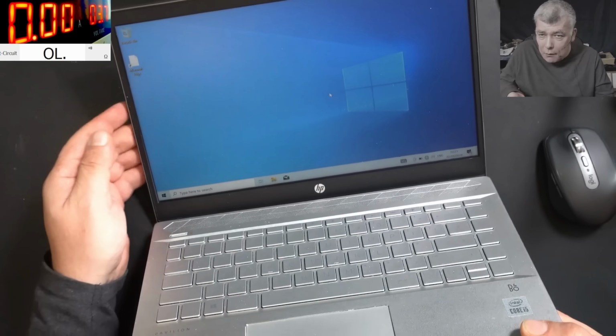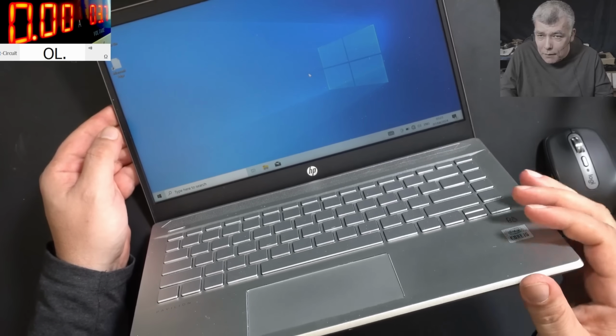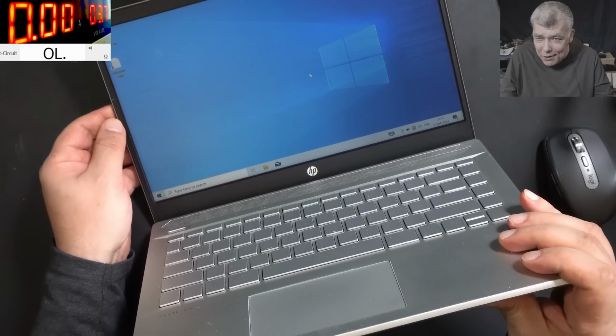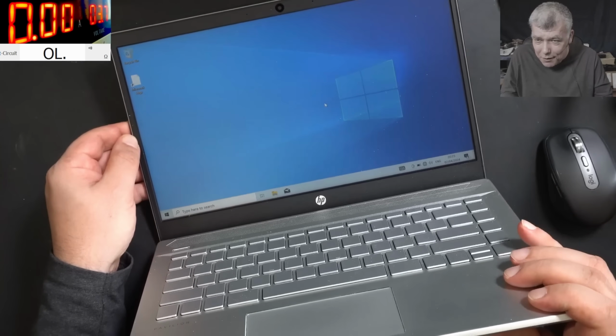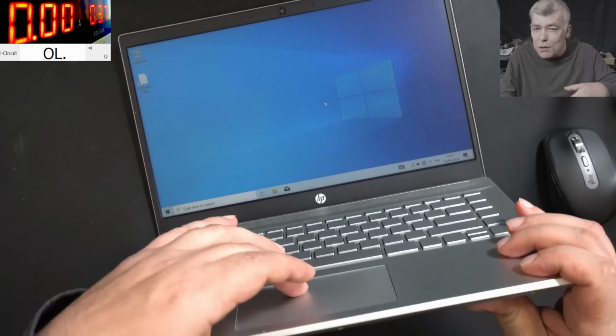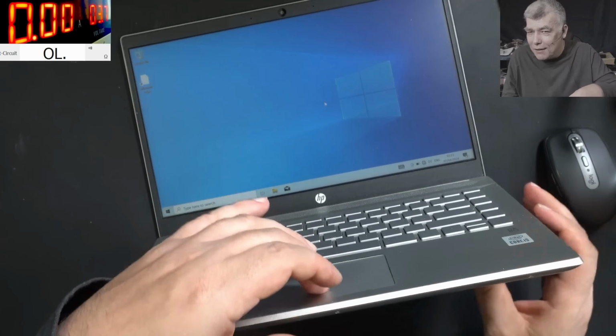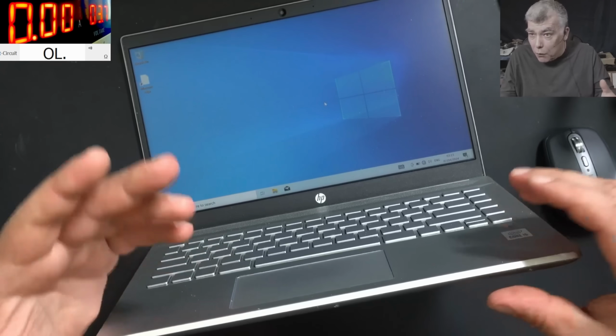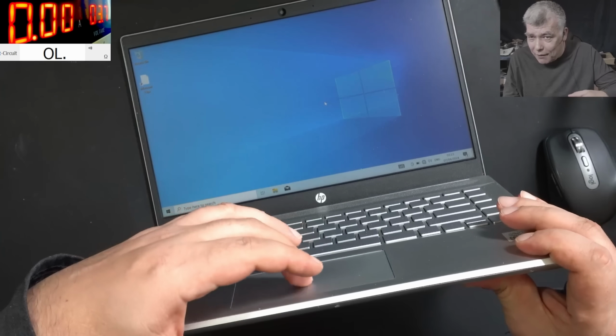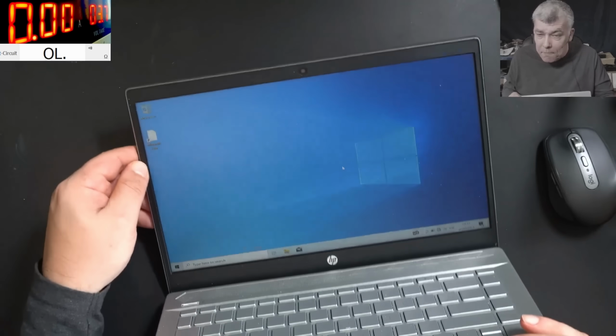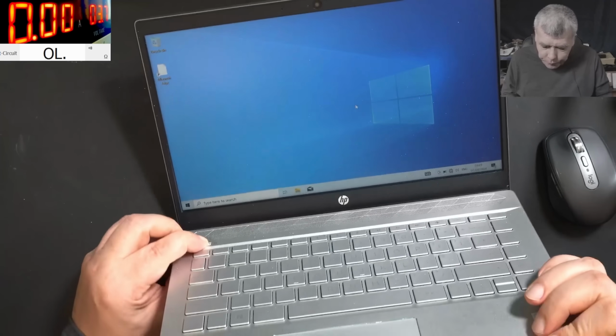Now let's try. Check that, did you see this? Check the screen. And now it's frozen. Even if you bend it back again, the system is frozen. So there's nothing you can do.